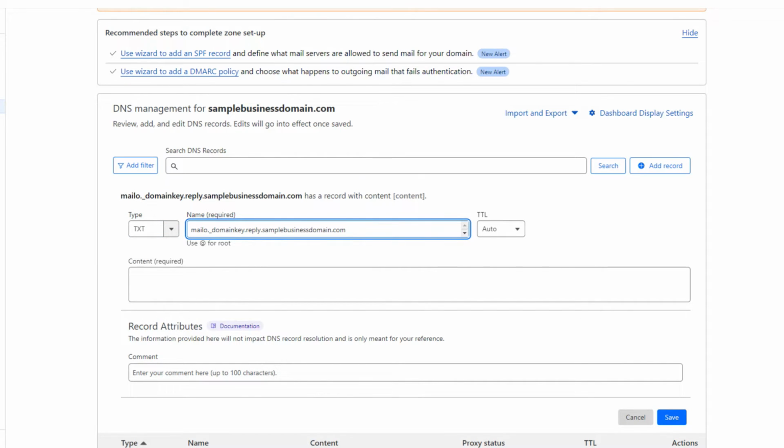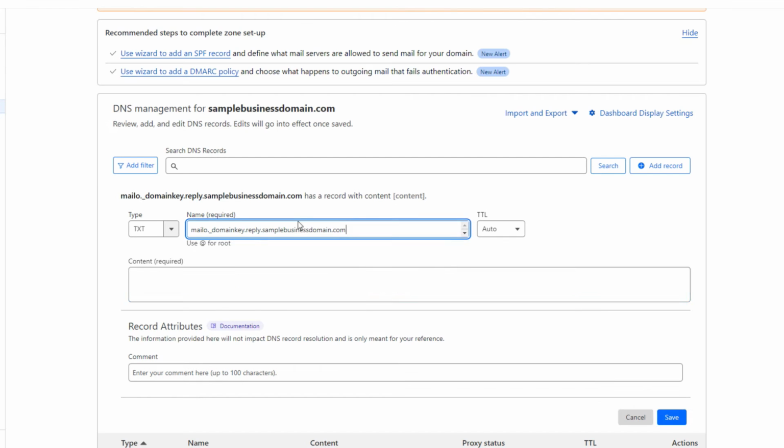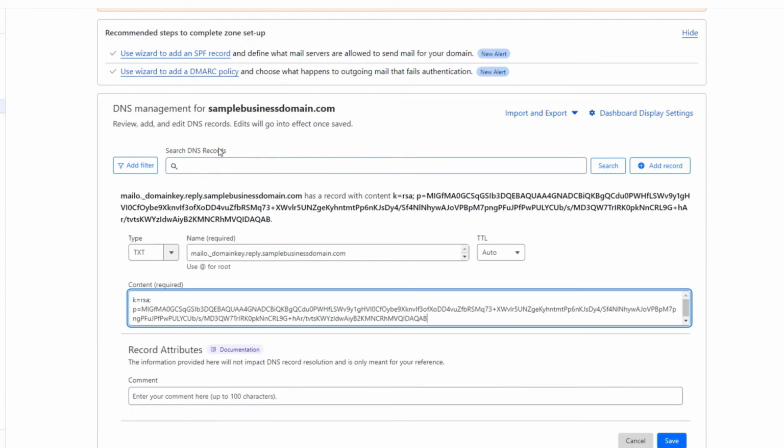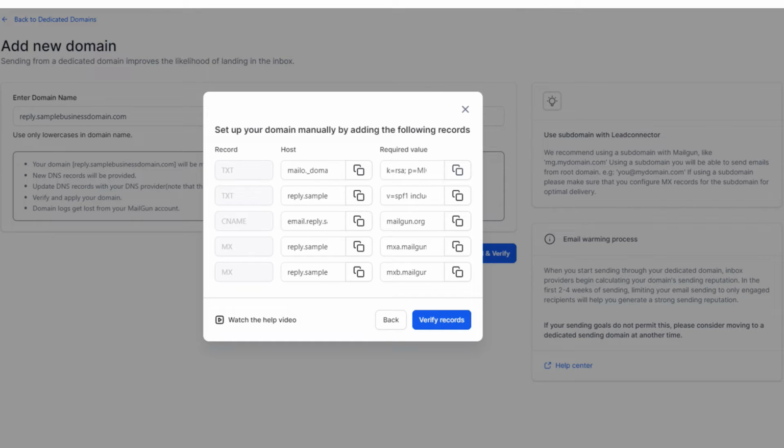All right. Then we would copy the required value and put that in here in the content as the required value, and this record would then be saved. You're going to have to do that if you're doing it manually for each one. So you'll create two TXT records, a CNAME record, and two MX records.